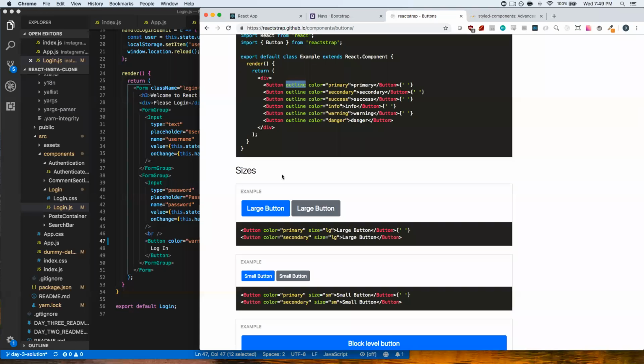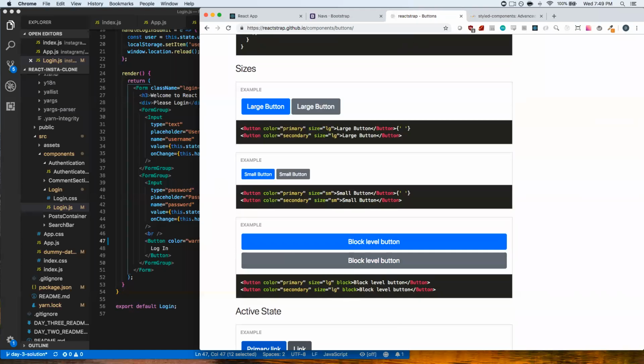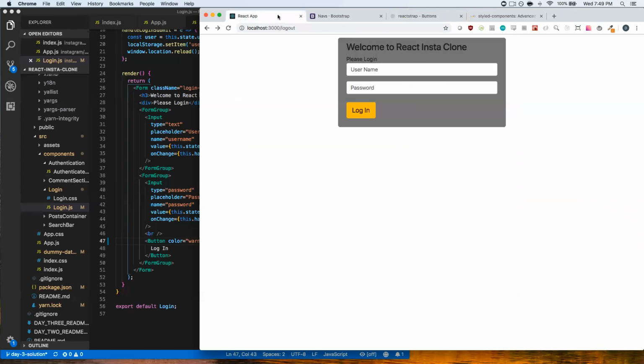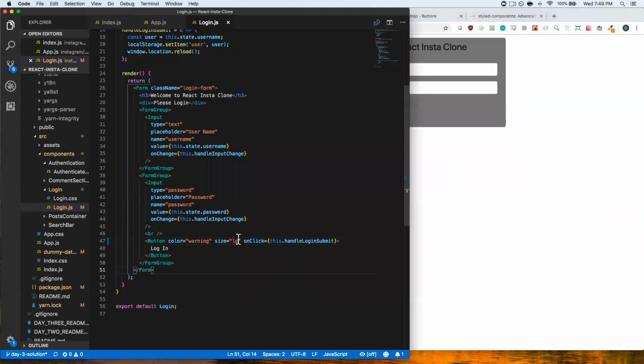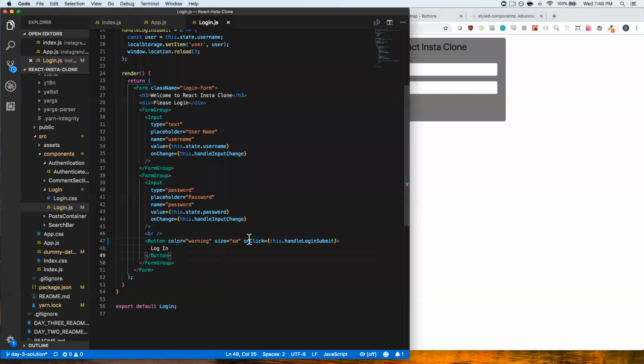But we can come down here to sizes. So now we have size large or size small. We also have block level buttons. So let's go size. That's funny. It's large like that. There's our large. It should have been LG. SM. Right? And we can say block.